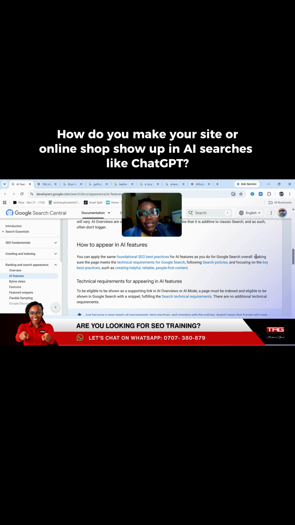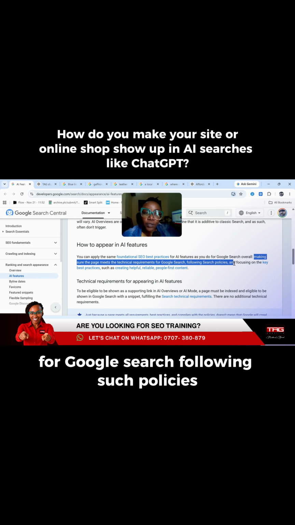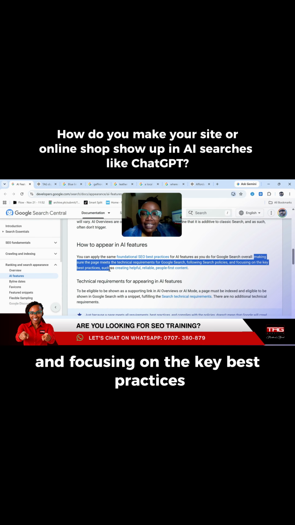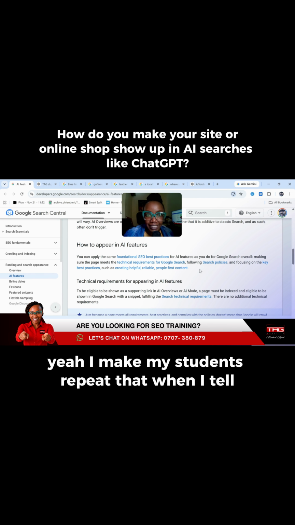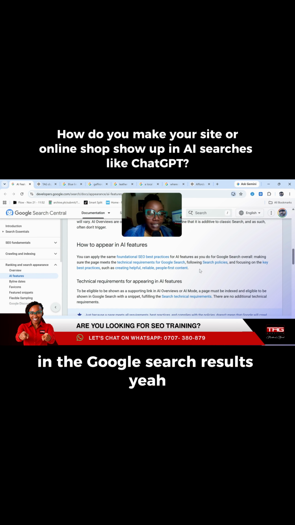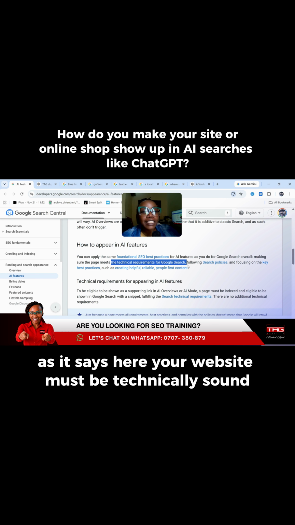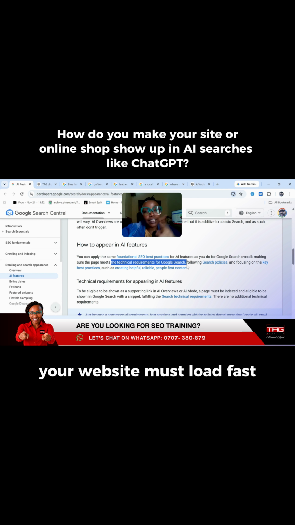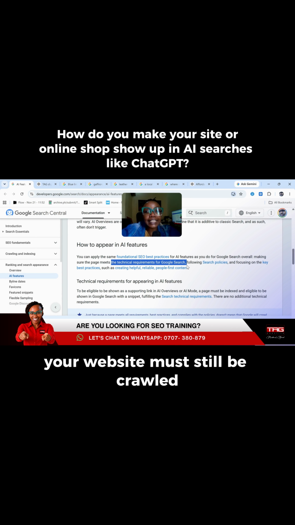Then it says to make sure the page meets the technical requirements for Google search, follow search policies, and focus on the key best practices, such as creating helpful, reliable, people-first content. I make my students repeat that when I'm teaching them what you need to do for your website to appear in the Google search results. We go through the technical requirements, as it says here. Your website must be technically sound. Your website must load fast. Your website must be secure. Your website must be mobile friendly. Your website must still be crawled.